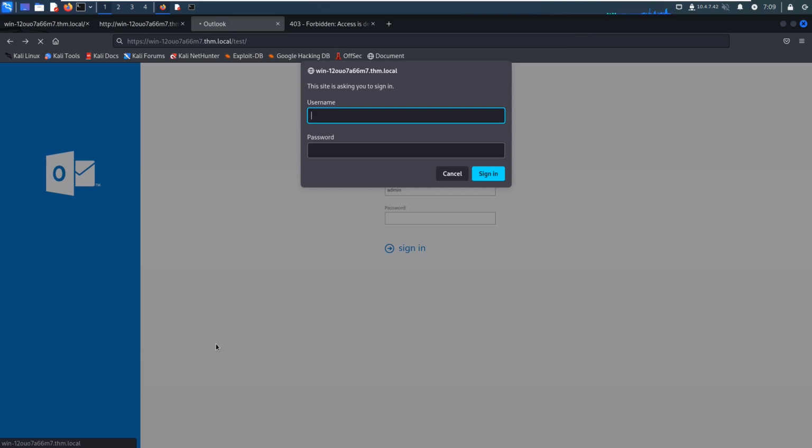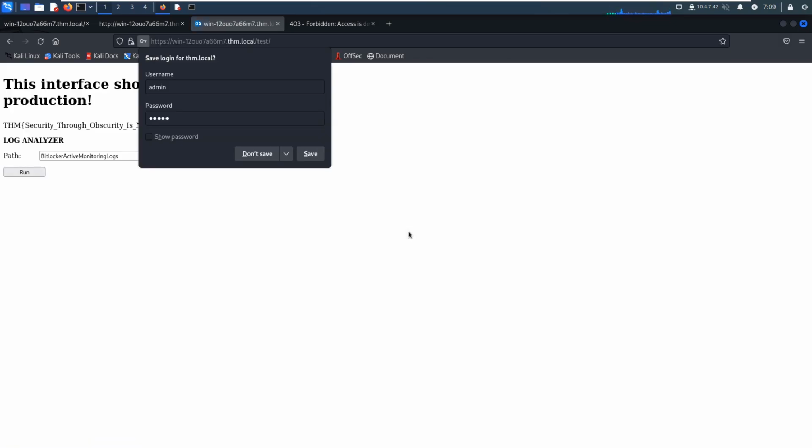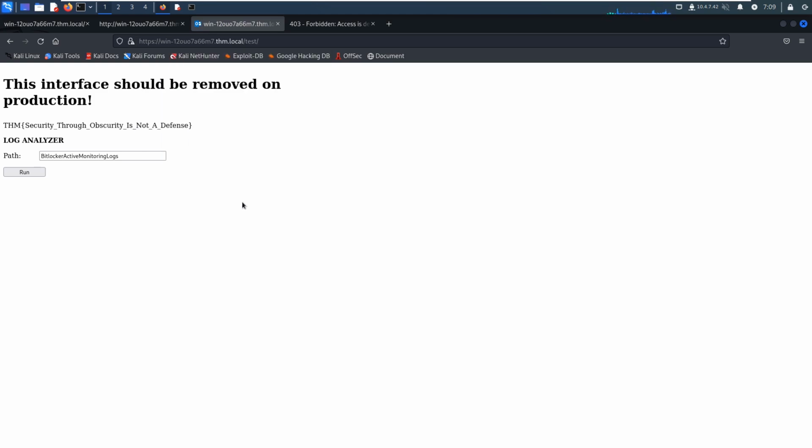This time we are required to provide credentials. And this is some sort of HTTP basic authentication. Of course, we can use Hydra to make brute forcing. But before we do that, we can try to use default credentials like admin as username, admin as password. Sign in. Amazing, it works. Fantastic.